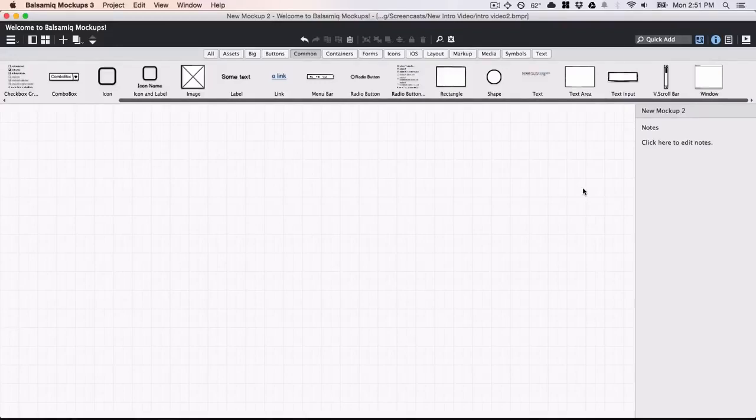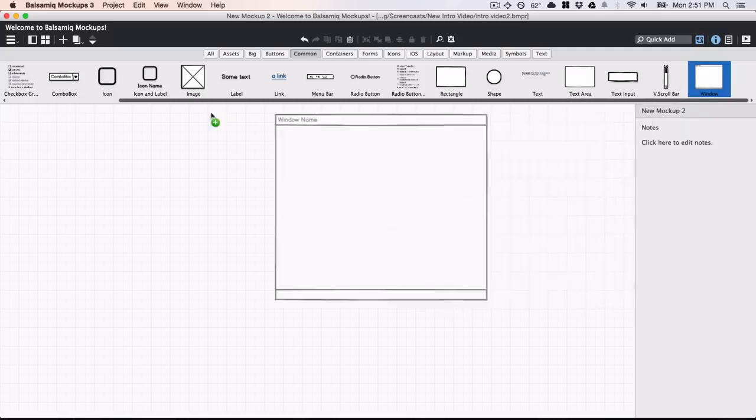Welcome to Balsamiq Mockups 3, your new favorite wireframing tool. Let me show you around by building an application you may be familiar with.